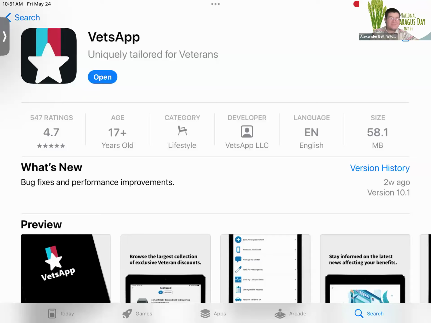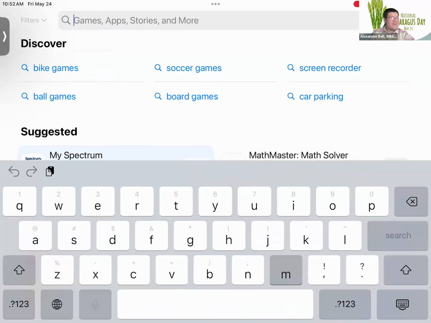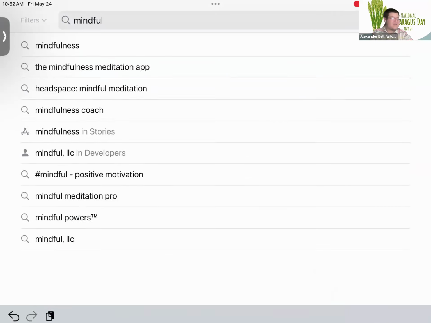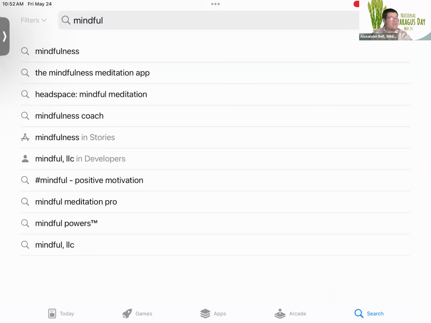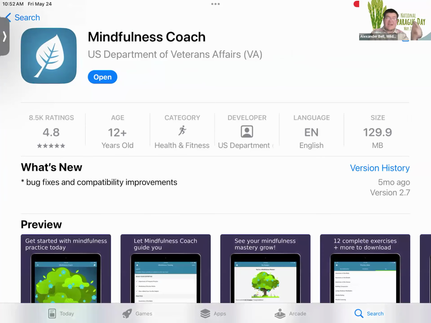You go to the App Store and you're going to, again, hit the search button, hit it again, and type in the name or type of app that you want to download. So here, I just wrote in Mindful. It appears here, the fourth one. So I just tap on it, and it's right here at the top right. Mindfulness Coach. Again, this is an app from the U.S. Department of Veterans Affairs. And I hope you all enjoy it.